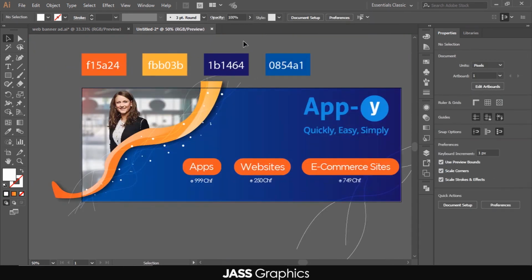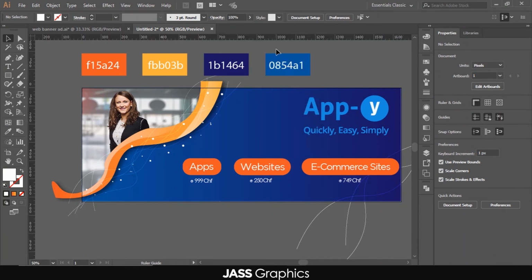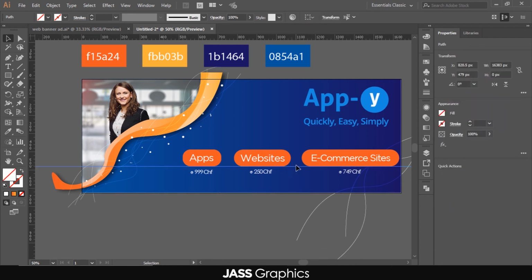Then I show rulers. Click on ruler and drag the mouse. A guide will appear on the screen. Check the alignment of buttons from the bottom. Alignment is okay. Now select guide and delete it.